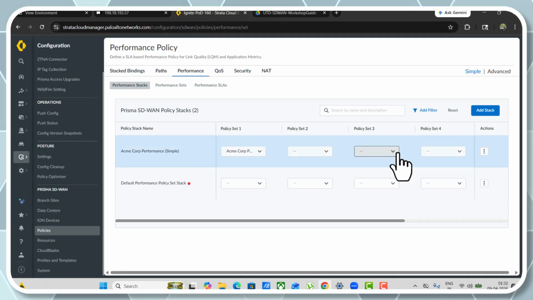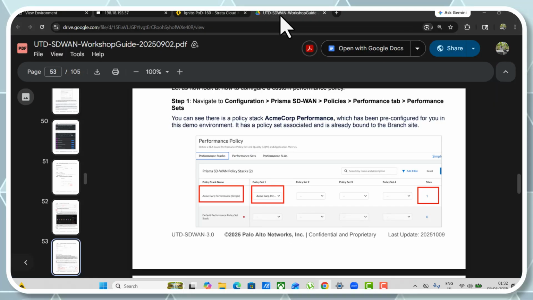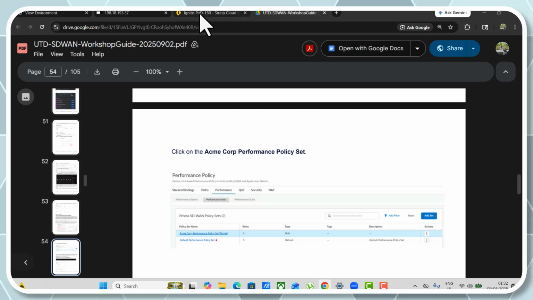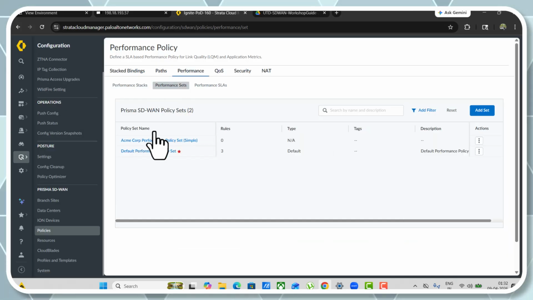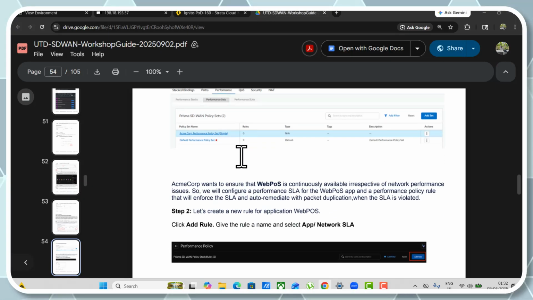And site is 1. You scroll here, site is 1, correct. Now click on Acme Corp performance set and click here. Now what I need to do, Acme Corp wants to ensure web pause is continuously available irrespective of network performance issue. So we will configure some SLA, service level agreement.